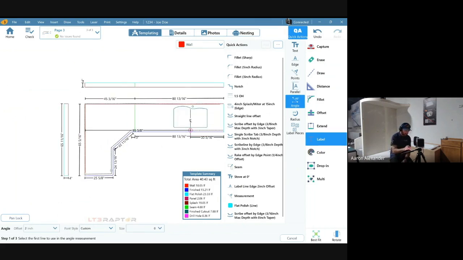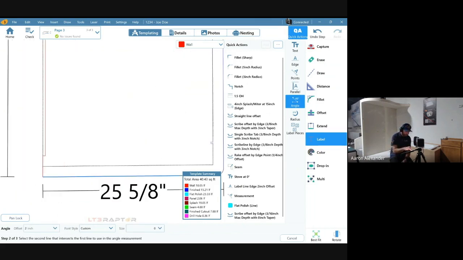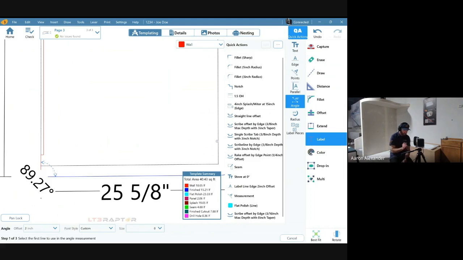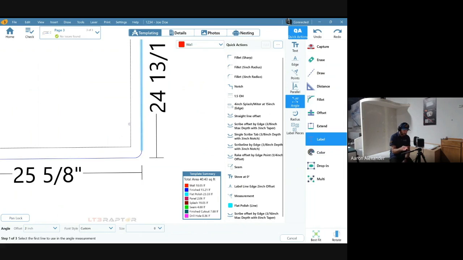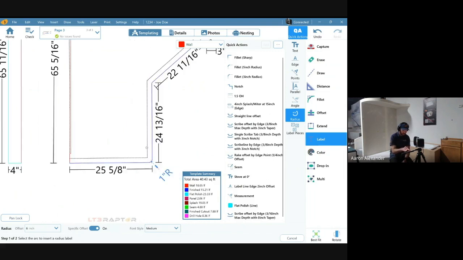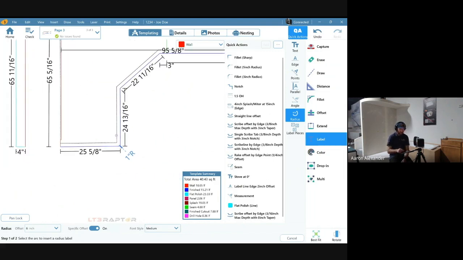All right. Angles, you know, you pick a line, pick another line, tap the screen, gives us that angle right there, and you could set the offset to that and the size of those letters as well. Same with radius. You can tap on radius, 6 inch offset, click it, click down here, bam, showing us that little radius. So that 1 inch radius right there.